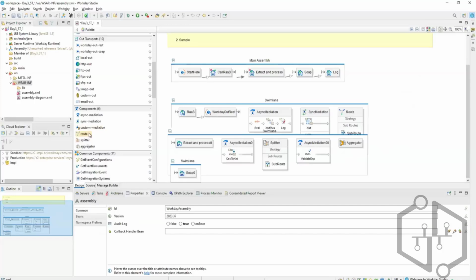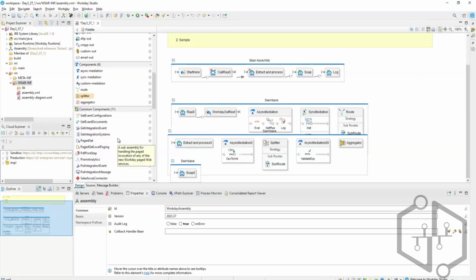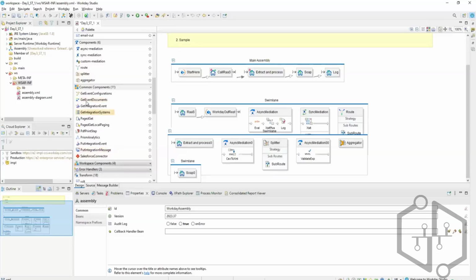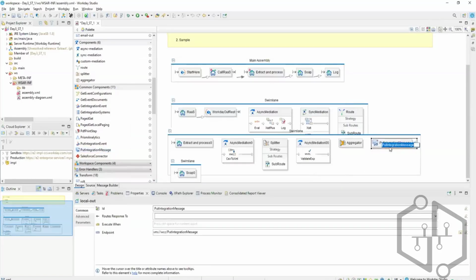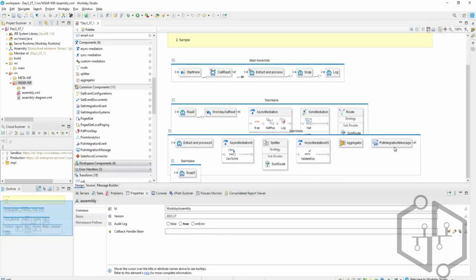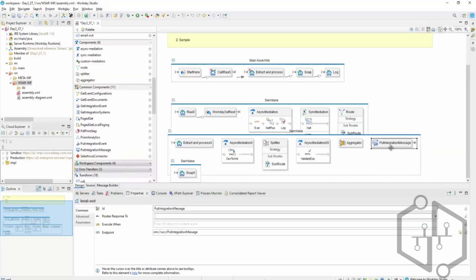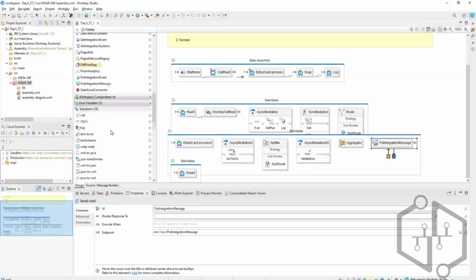So we have gone through async mediation, route, splitter, aggregator. And then here we use the put integration message. This put integration message is nothing but adding the data into the event. That is what this put integration message does. Then this workspace component we don't require.